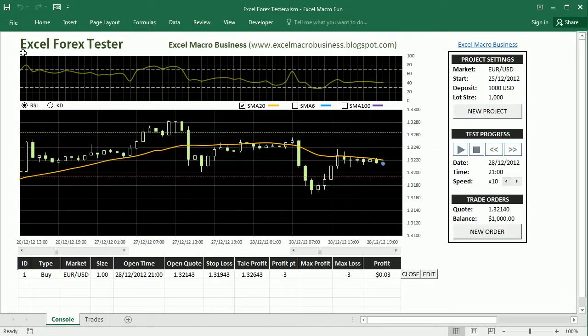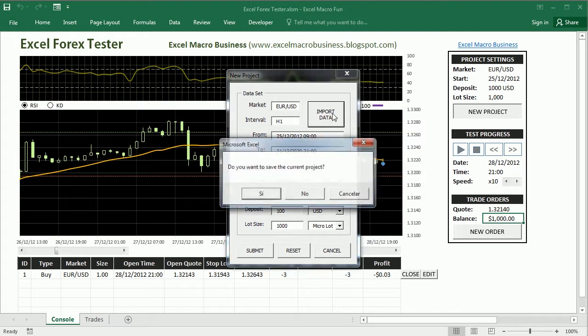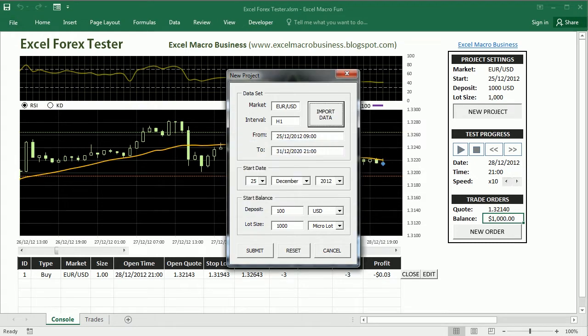This other example is a Forex tester in Excel. And here we have also some user forms to, for example, create a new project. And from here we can import the data. This would set up a new dialog to import data. In this case, we have euro dollar, so we could import other currencies, and then we could set the start date for the project to start, and what is the deposit and the lot size and all of those things.